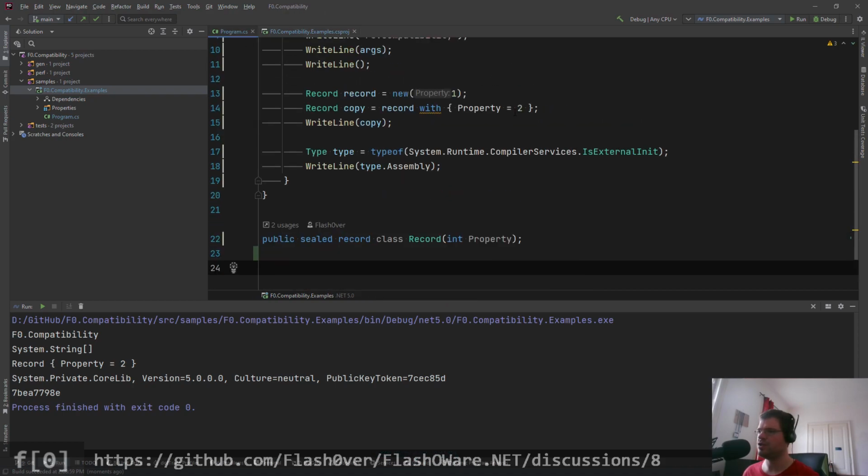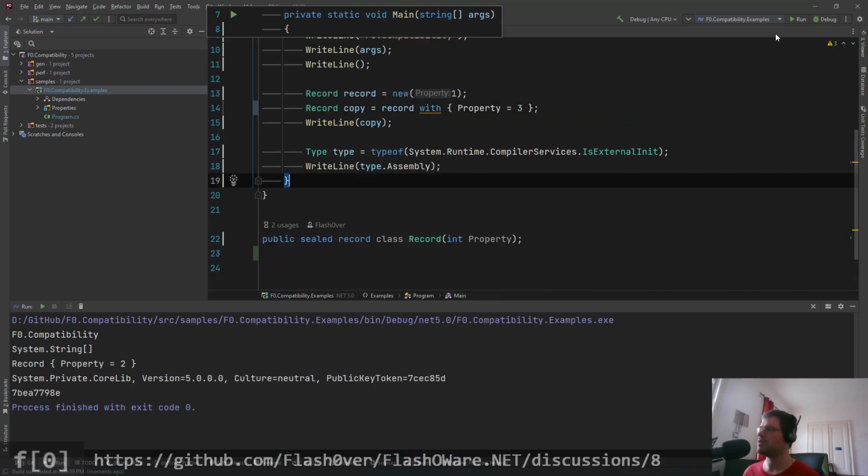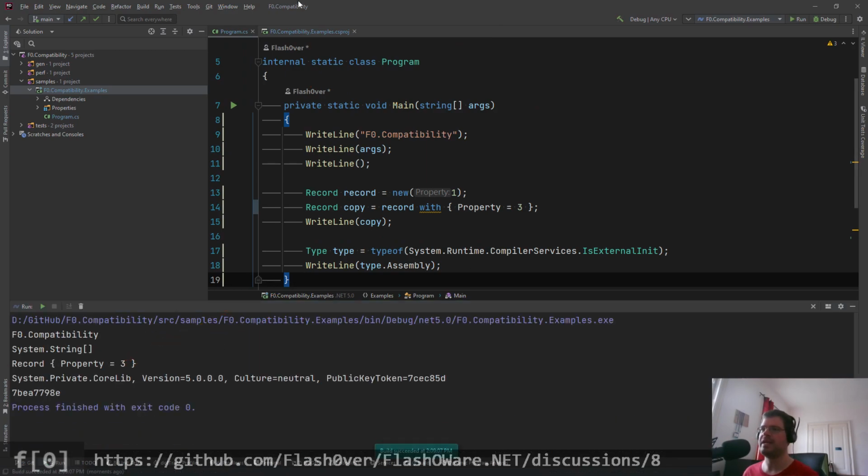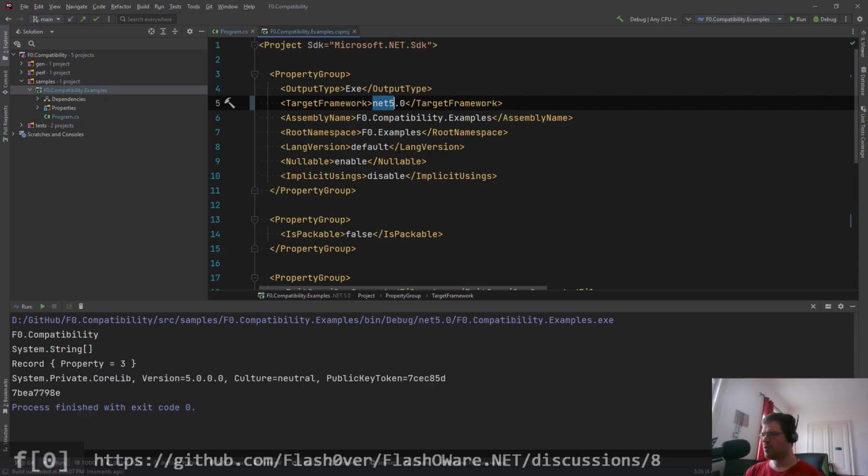Actually, let's change this to 3. We see that something changed. And we now have a 3 here. Excellent. But can we go lower?